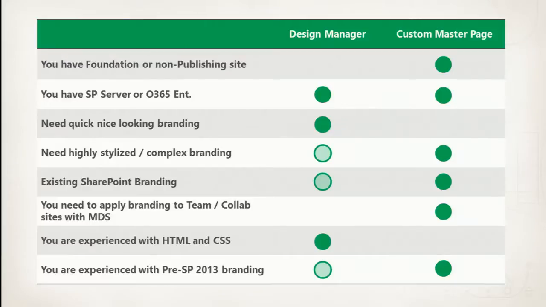So if you take away one thing from this presentation, I think a lot of the guidance on this slide is what we want to make sure you get. You'll see sessions on Composed Looks and sessions on Design Manager, but what we're trying to do is bring the whole branding strategy together from SharePoint 2013 into one place. So we boiled that down into a decision matrix, and Randy put this together for me.